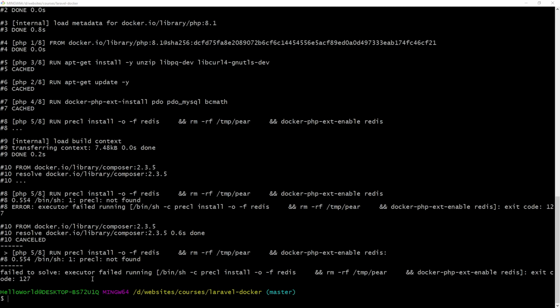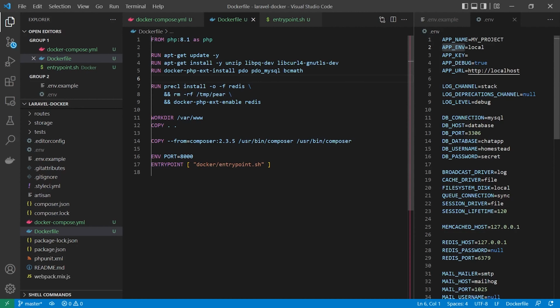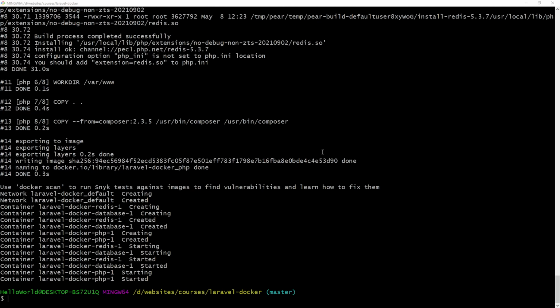And we got another error, and this time it's saying that PRECL not found. This is supposed to be PECL. There's no R. That's another typo. So let's go ahead and fix that. So back to our Docker file, and here we're going to remove that R. Let's go ahead and run this again. Once that's done, it should look something like this.